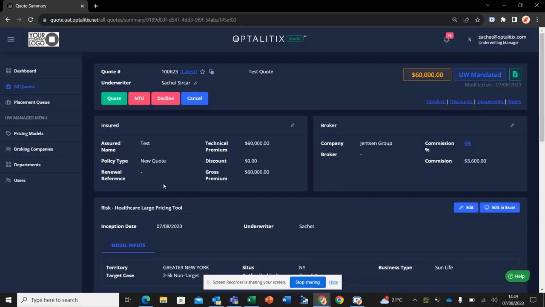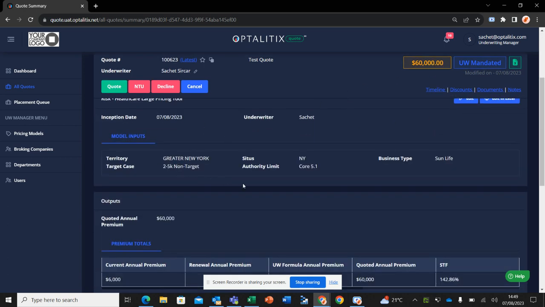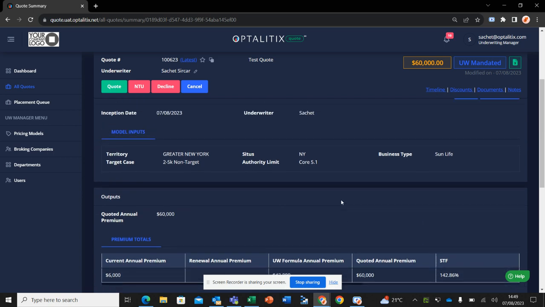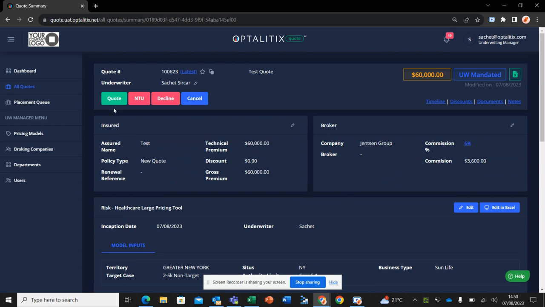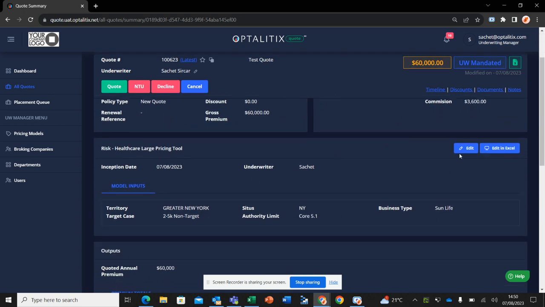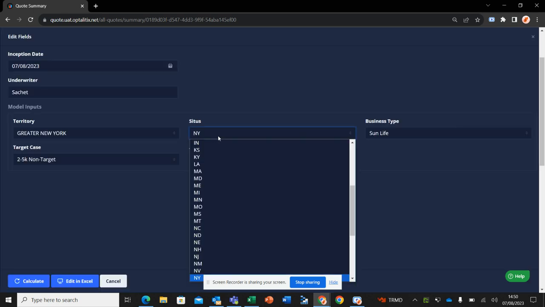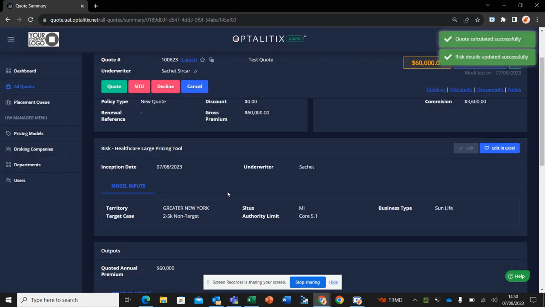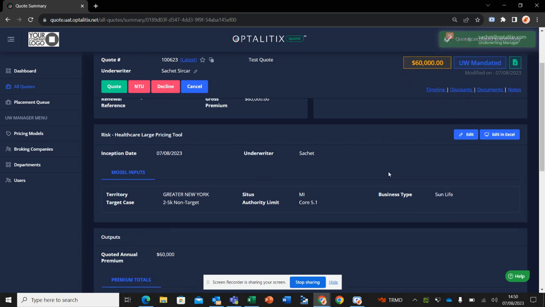Then the code summary page loads up with the $60,000 annual premium, with the input values and the output total as and how it can be configured. Over here, I can quote this particular quote. I can not take it up, I can decline, or I can cancel. If I have to make amends to the values, I can use two ways. There's an edit option, where I can change, suppose, the site to MI, and calculate. If the values are based off that particular input, it will recalculate the quoted annual value.